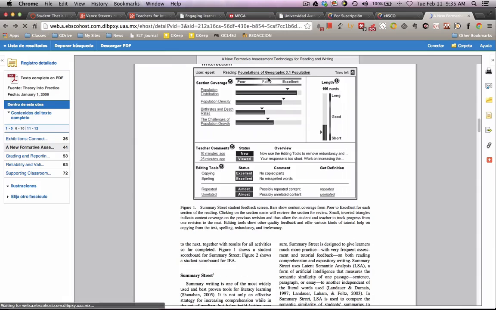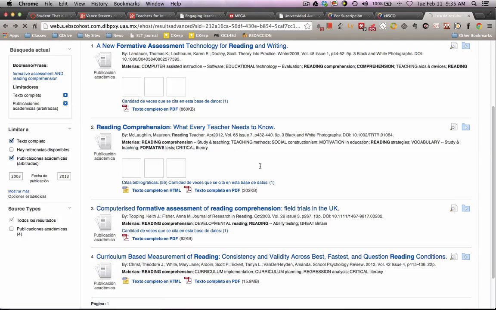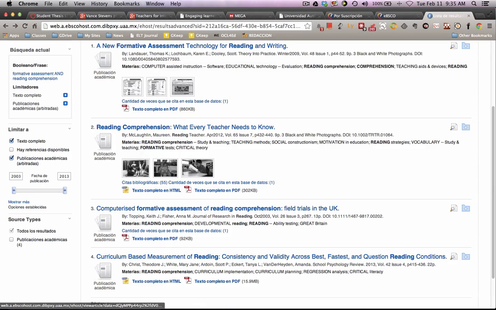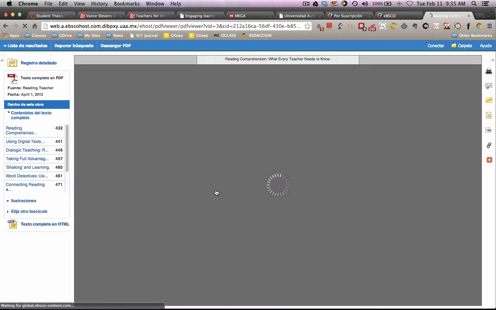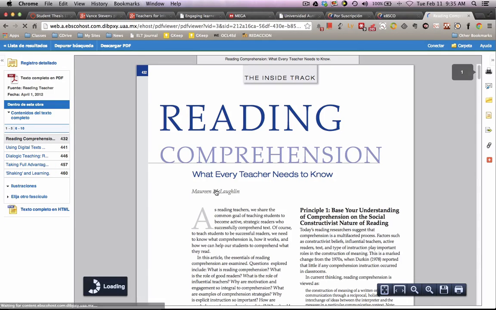Let's take a look at another article. You might look at this. Let's take a look at another one. Reading Comprehension: What Every Teacher Needs to Know. Okay, we have one here. This is, I think, similar to the one you found. All right. So, Computerized Formative Assessment of Reading Comprehension.